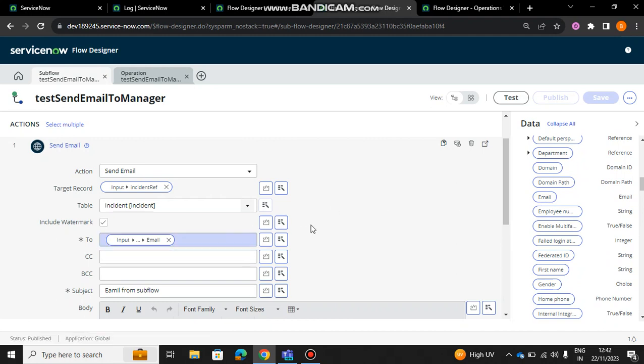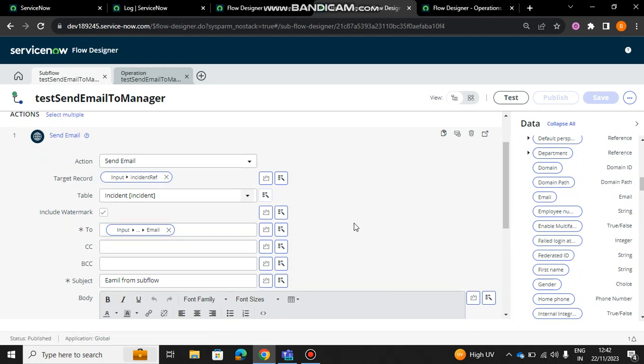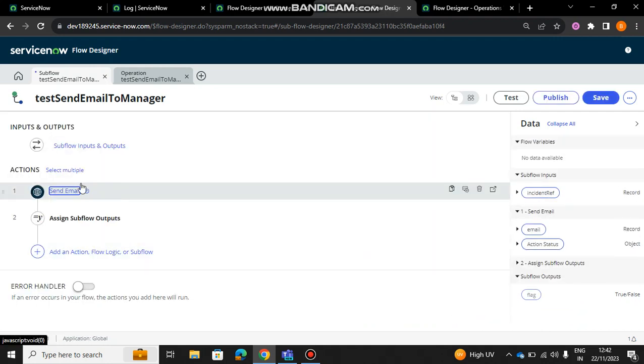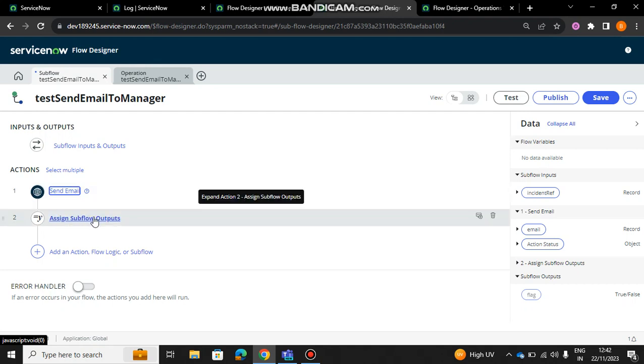That email we will drag and drop here, and after that, subject email from subflow, and you have created this incident, and I'll just say thanks dash dash dash. Okay, so I'll just click on done here, and now the send email activity is ready. So now what I want to do is basically assign subflow output.